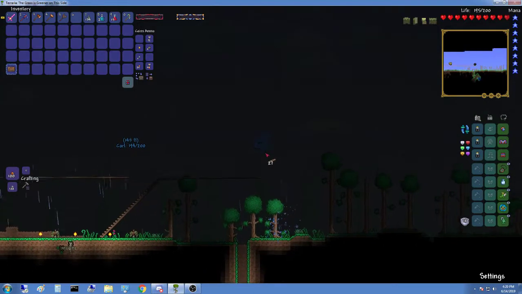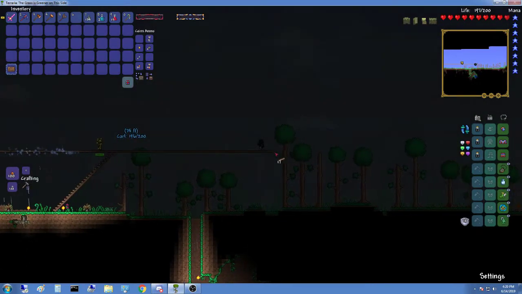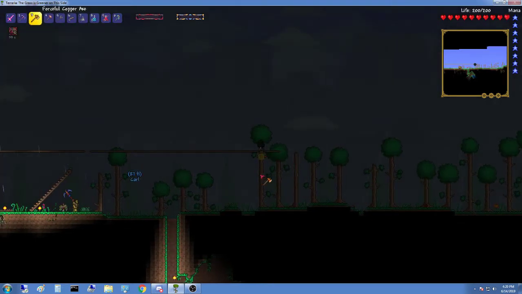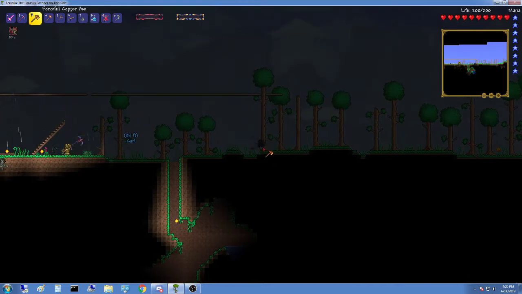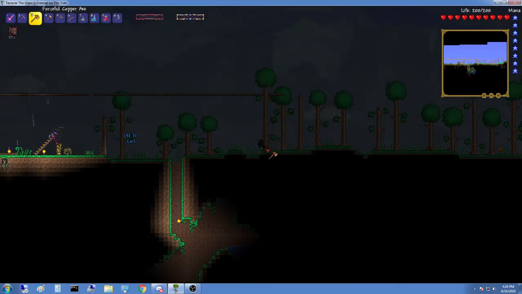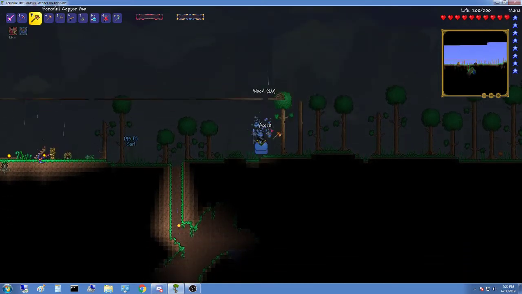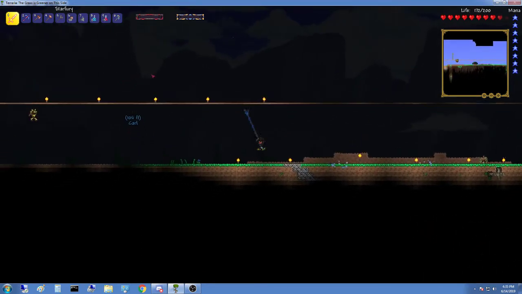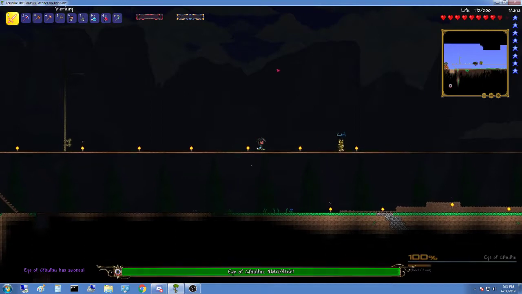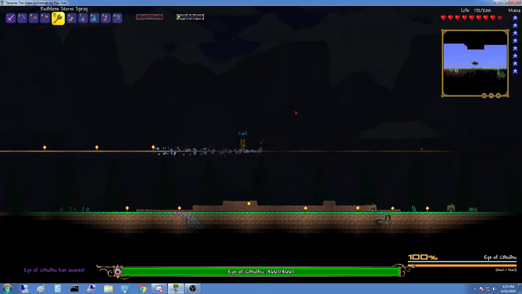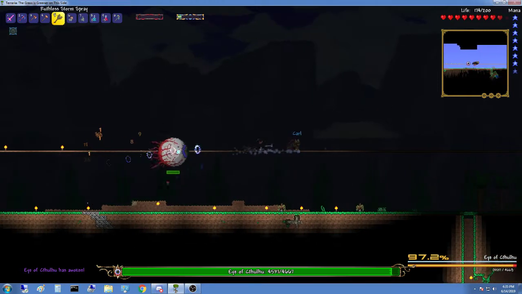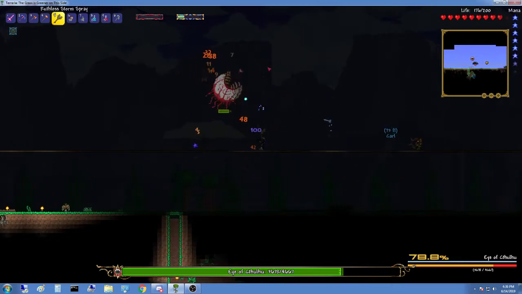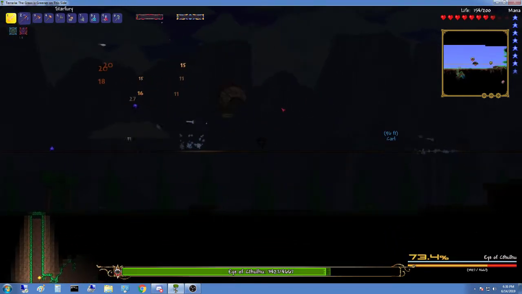How far do you want me to make this? That giant tree. Alright, now we don't need these stairs. I probably won't have enough. Alright, are you ready then? Oh shoot, I'm all the way back.